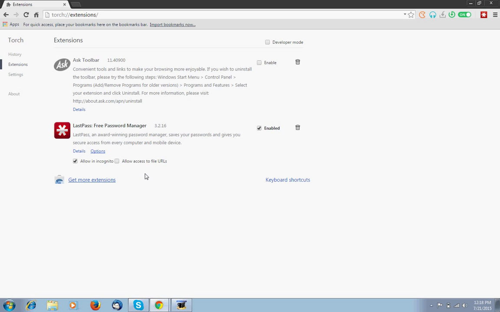This is a special software which we use most of the time here, because we don't want to add every password in every website. So if you have extensions like LastPass or any other, what you have to do next is just click on allow in incognito.